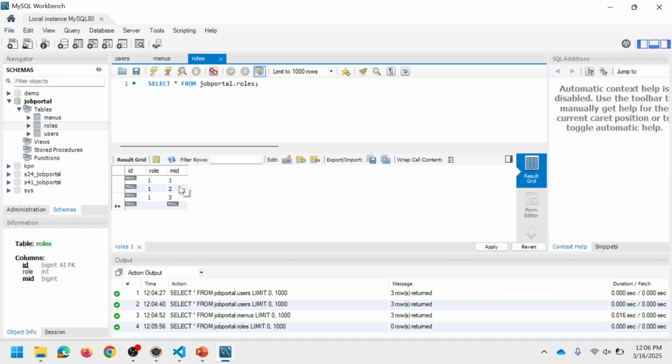Then the second role is employer. He can access only two. One is job posting and another one is my profile. Let us explore the table menu. Job posting menu ID is 1 and my profile menu ID is 3. Employer can access menu item 1 and he can access menu item 3, not menu item 2.